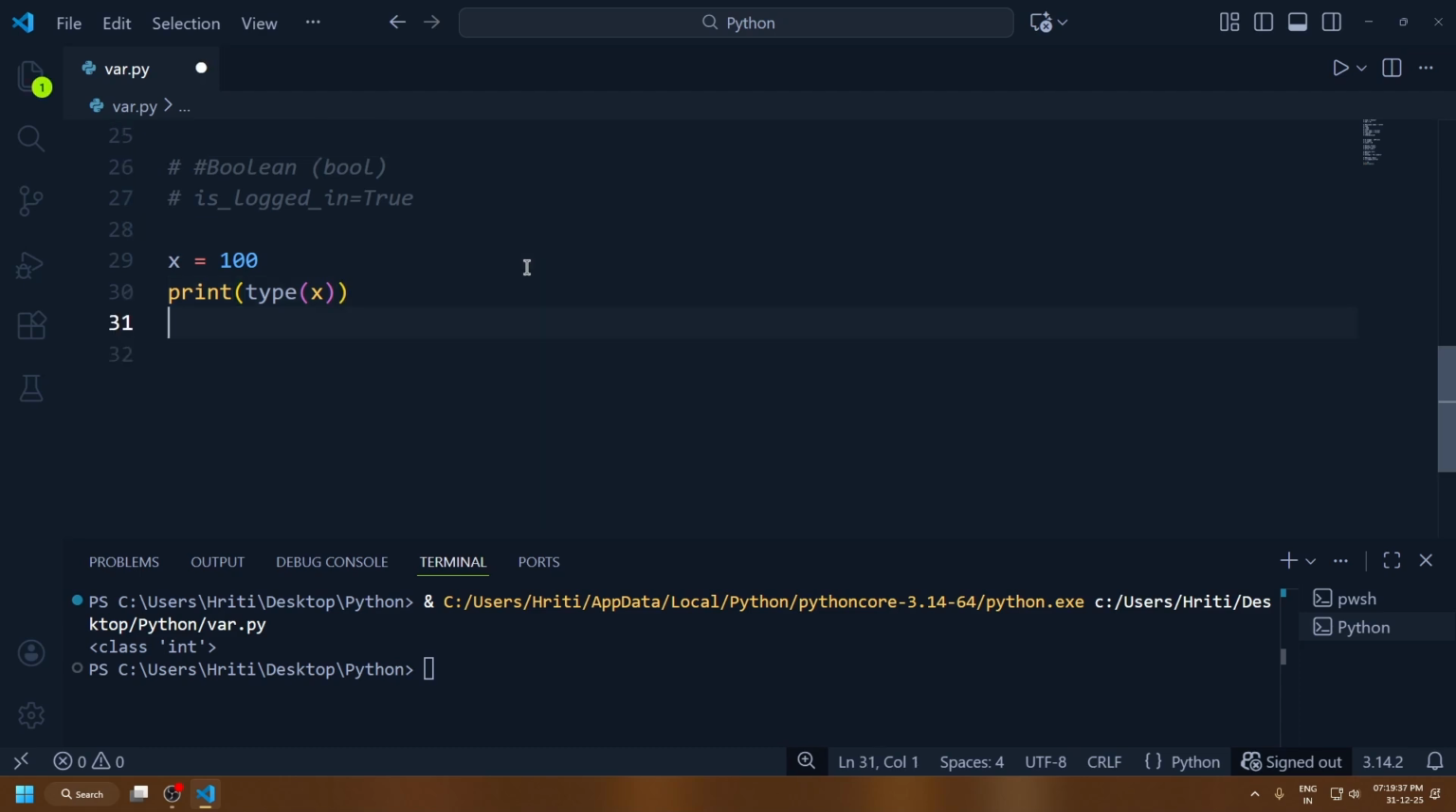Now let's talk about, or just check the string type.